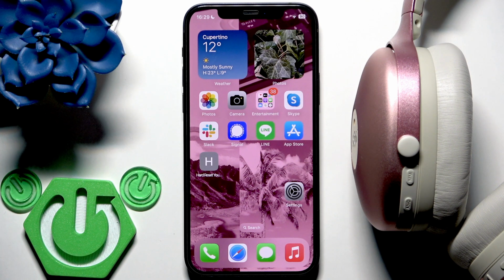Hello everybody and welcome. In this video I'm going to show you how to enable or disable transparency mode for your headphones House of Marley Positive Vibration XL.